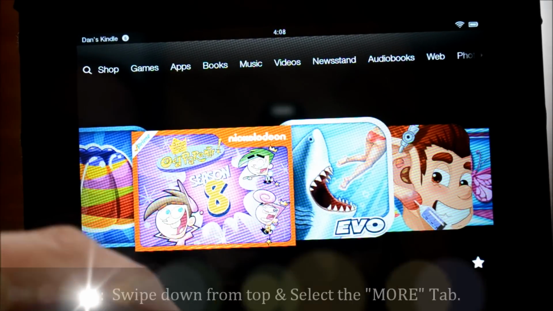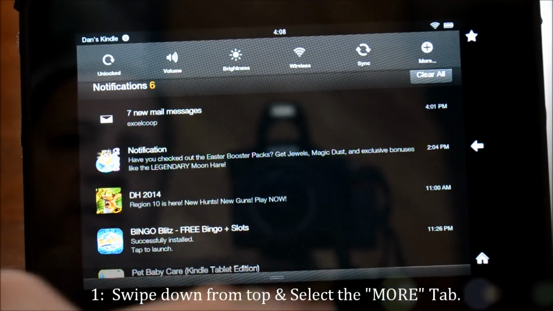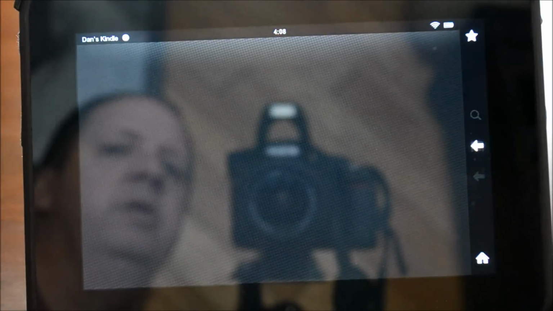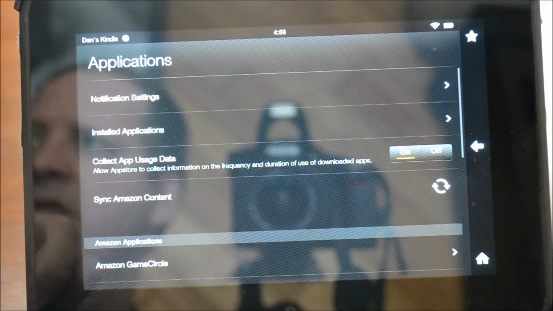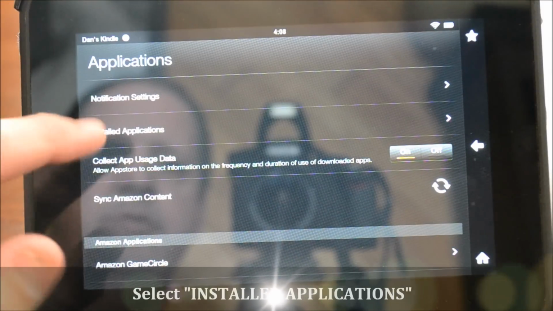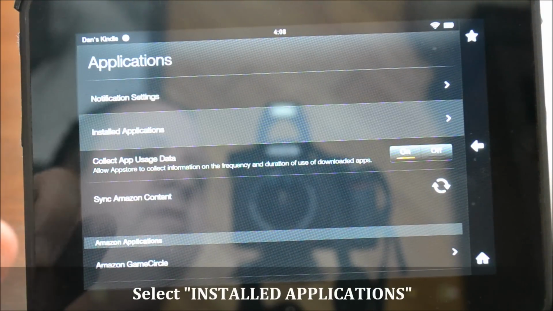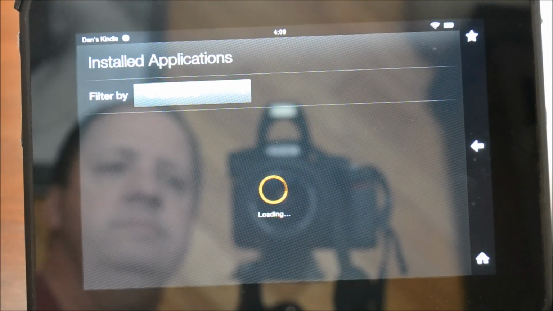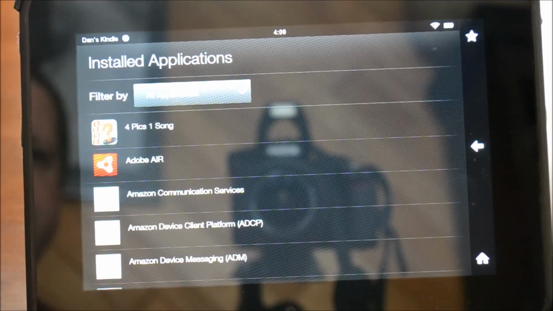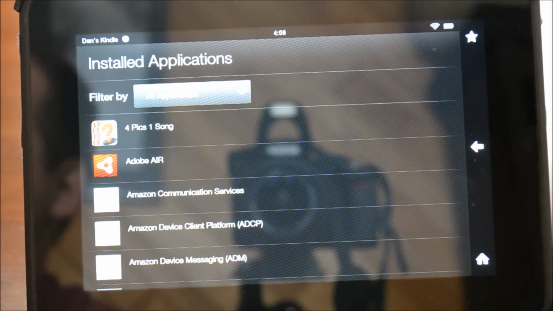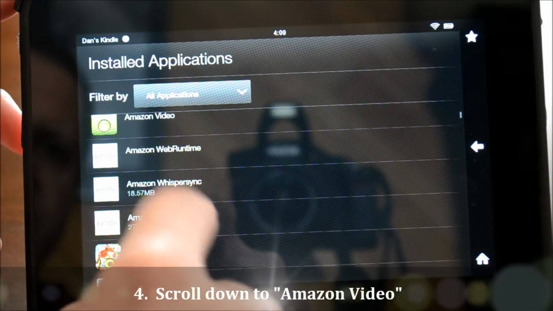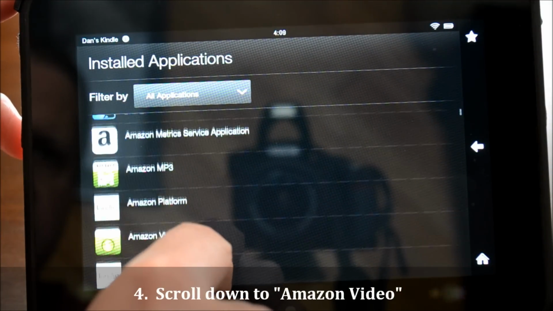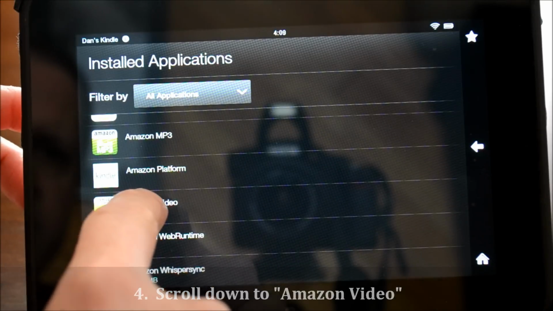Okay, first step you wanna do is swipe down from the top, and you wanna go to your More up here. More, you wanna go to Applications. Then you wanna go to Installed Applications. Sorry for the camera reflection, the lighting's not the best in here. And then you can go ahead and look for Amazon Prime. Amazon Video, it's going to be right there.